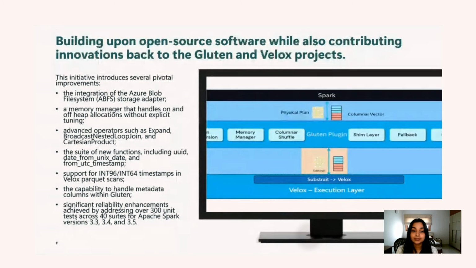We've also added support to read timestamp. This is both int 96 and int 64 timestamp in Velox. We've added the capability to handle metadata columns in Gluten. This is particularly useful in the case of Delta. And we contributed significantly in terms of reliability while integrating with different Spark versions. We fixed hundreds of unit tests across 3.4, and we're continuing to do so with 3.5, and will do so with upcoming Spark versions as well.